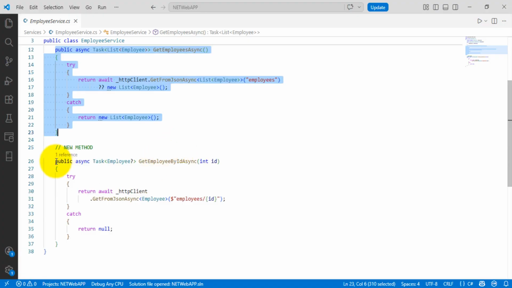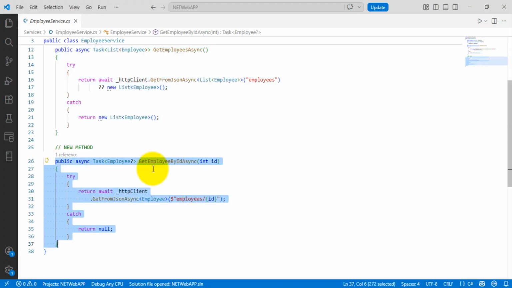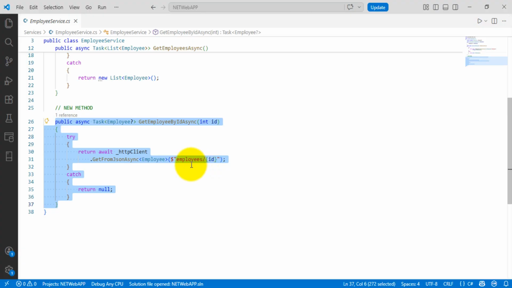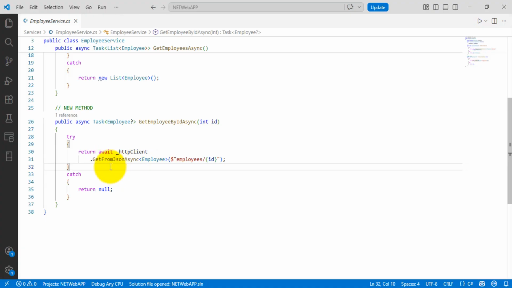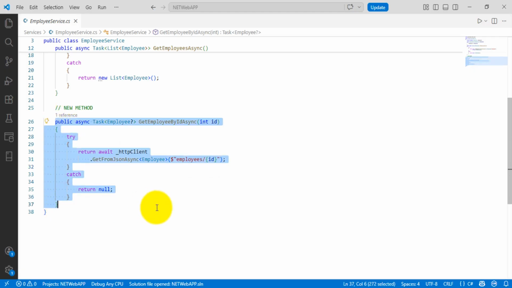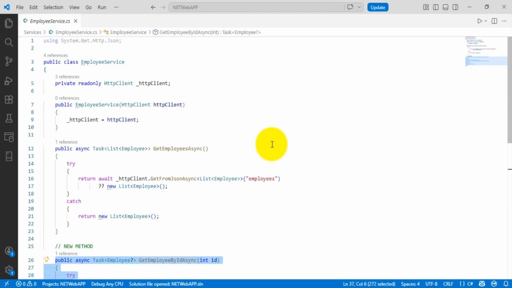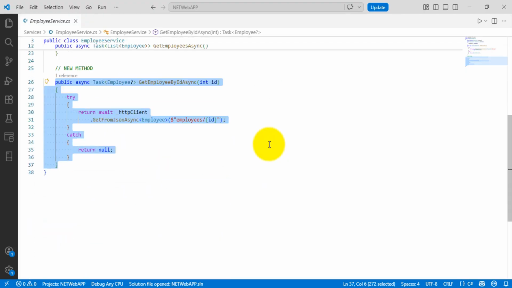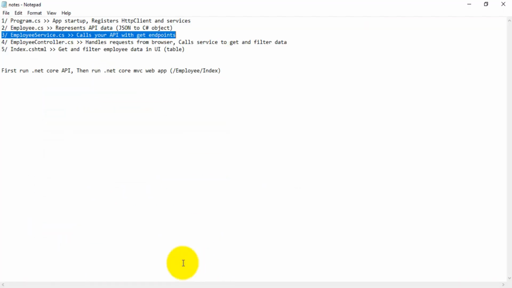And the second method is used to filter the records, GetEmployeeByIdAsync. This ID is the employee ID, and based on the employee ID it will get the employee details for that particular employee ID. So I'm using here return await HttpClient.GetFromJsonAsync with the employee object and this employees controller slash ID. So this method is used to filter the records. This is the code of the employee service.cs file. Let's go to the next step.